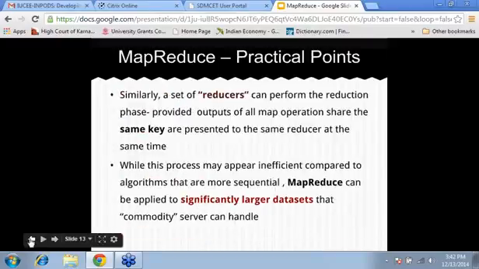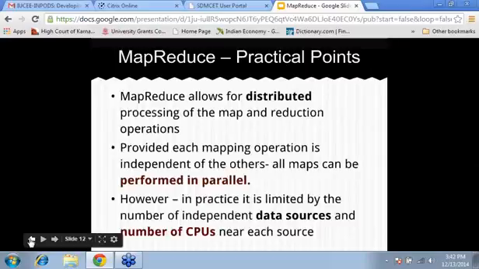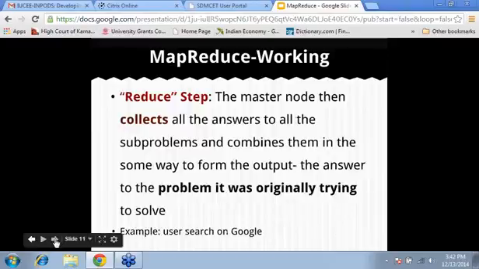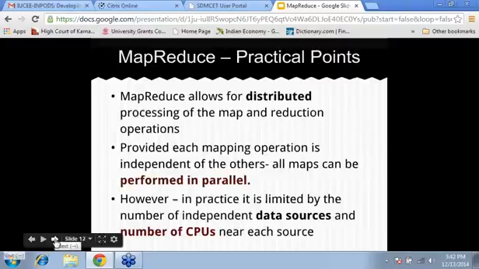So what are the practical points about this? I will tell you. MapReduce will allow you to do certain things. For example, it allows distributed processing for map and reduction operations. Provided each operation is independent, all maps can be performed in parallel. Suppose you have a job which can be split into 1,000 parts, and all these 1,000 parts can be done independently. Then MapReduce can do it very fast.